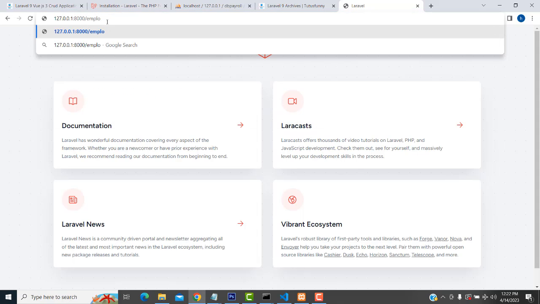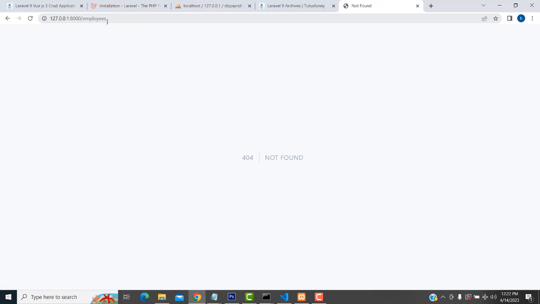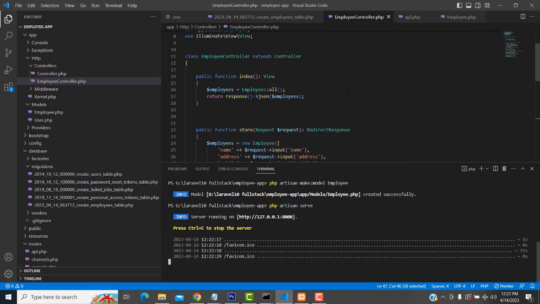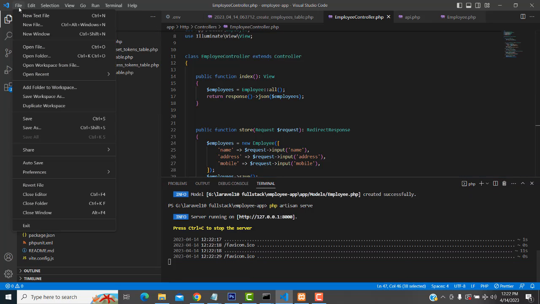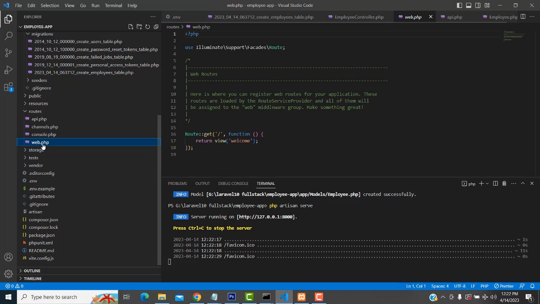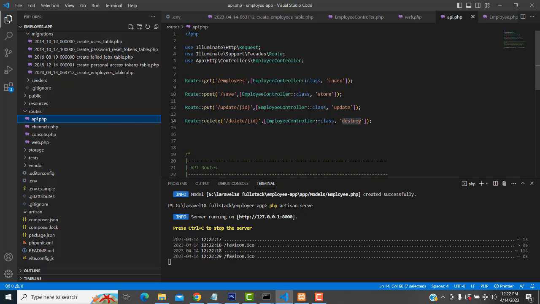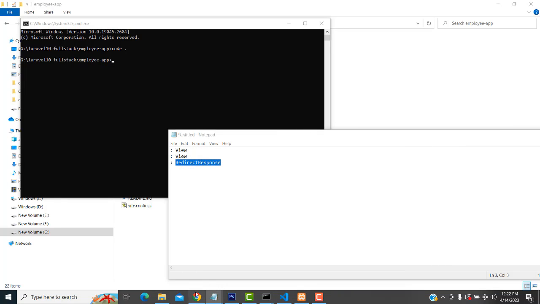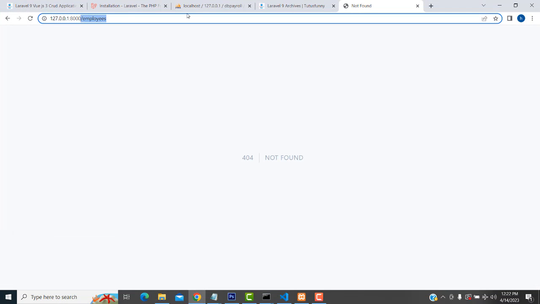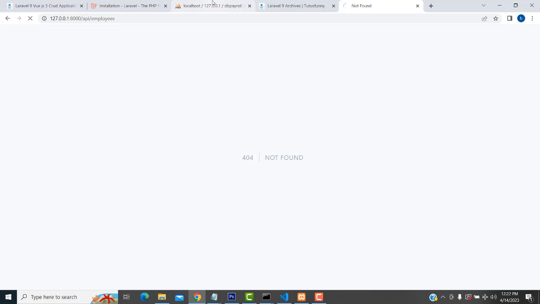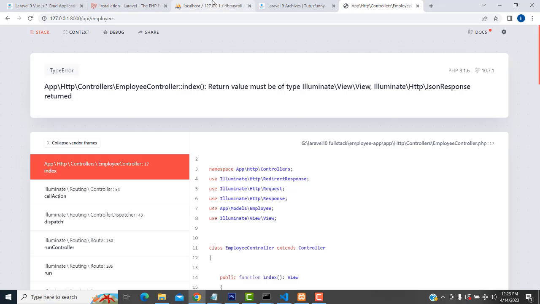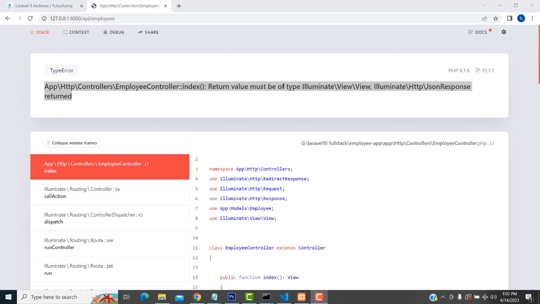So when /employees, what's the employees thing? Where's my web.php? Sorry, app.php. It says get employees. Sorry, here you have to write API/employees. Now I got the error. This is the error I'm getting.